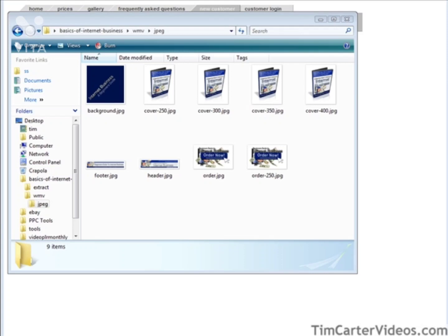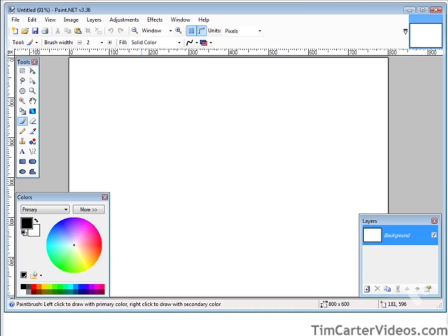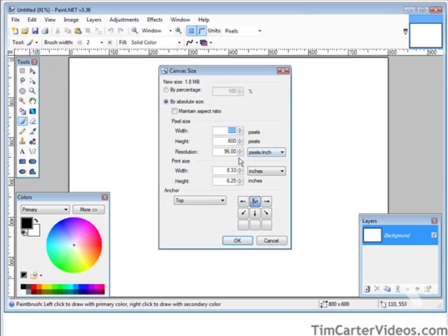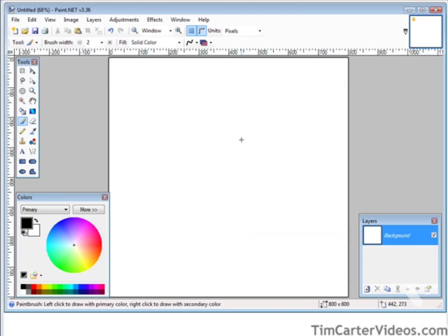You can download paint.net for free, and I have a link to that in the resources document. So let's open up paint.net now. Okay, and then let's make sure we have a square canvas size because we need a square image. Let's go to Image, Canvas Size, and set this to 800 by 800. Make sure Maintain Aspect Ratio is unchecked. And there we go. We now have a square image.